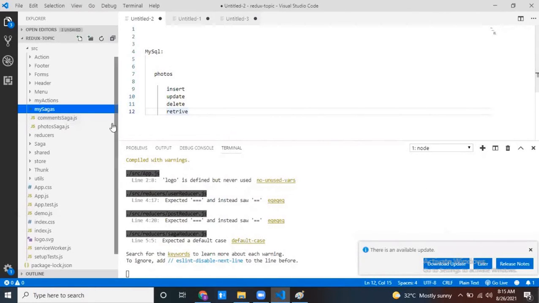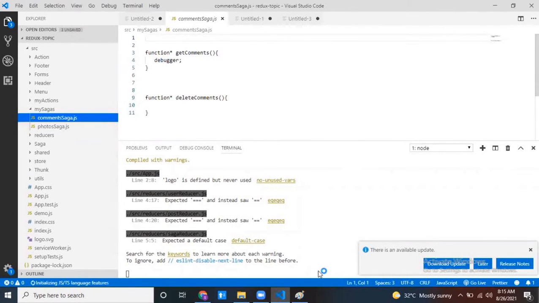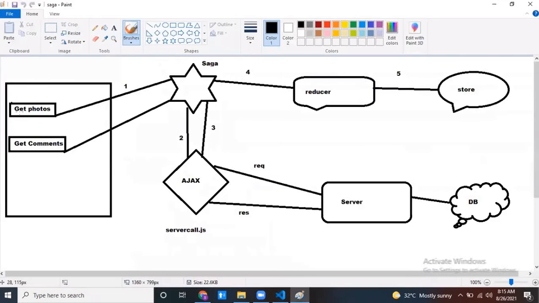Okay, now see this. My saga, which contains two files. On which basis did you create these two files? Can anyone guess? Very simple thing. Here, my requirement is I want to store photos, and the next one is what? I want to store comments.